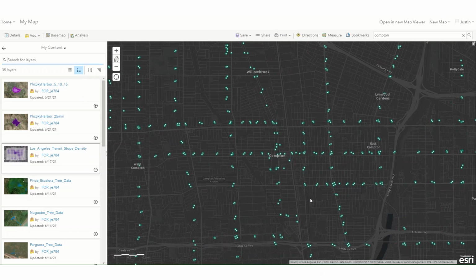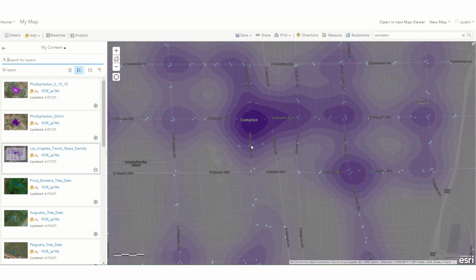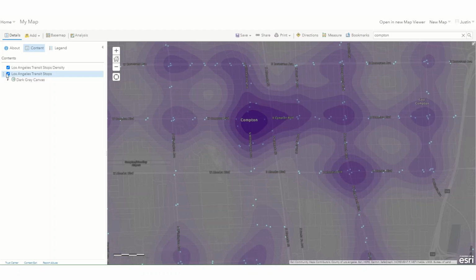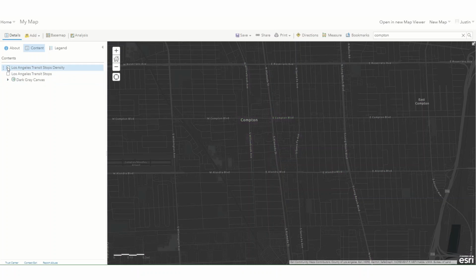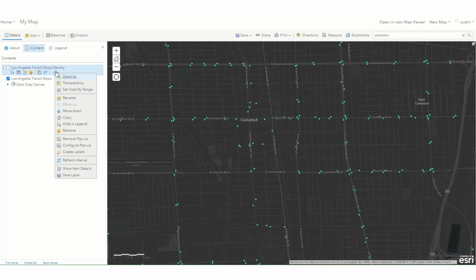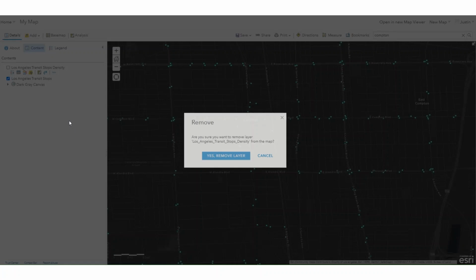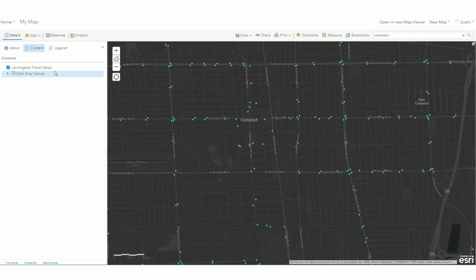And so again, those darker purple areas representing the high density access or availability to public transit. Let's go ahead and turn that off. So I'll go back to my content. Just simply click the checkbox to turn it on and off. Or if I'd like to remove it, I could choose these three dots and just remove it from the map altogether.